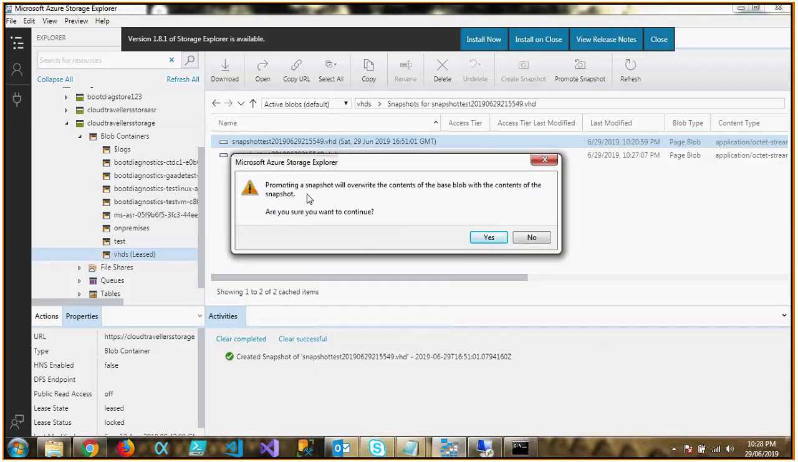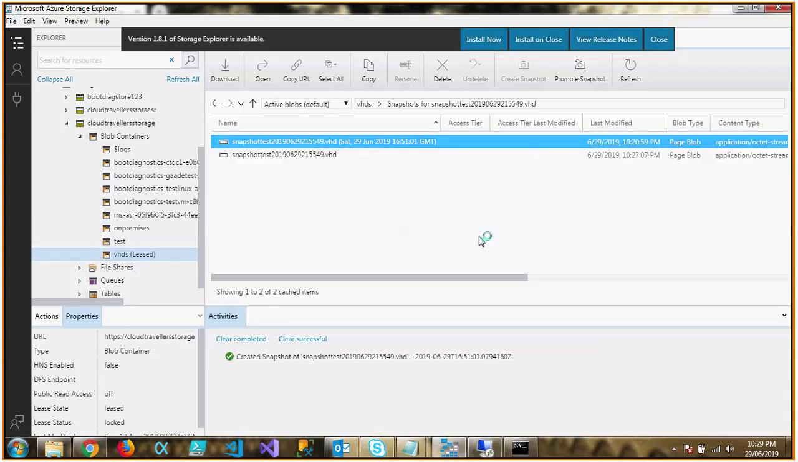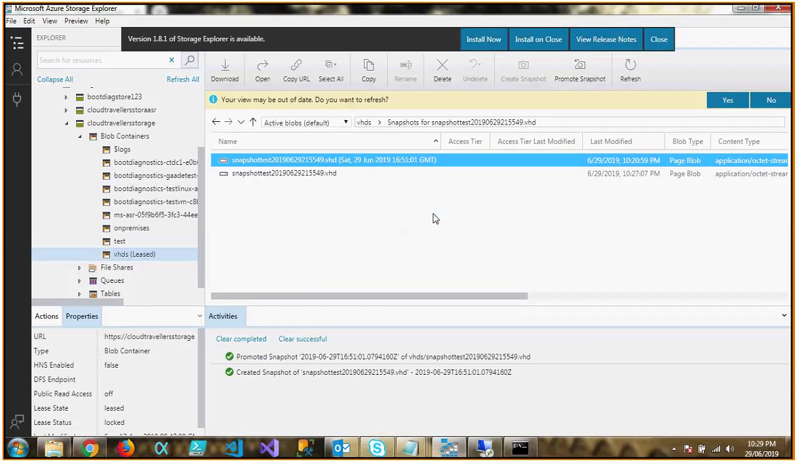It says promoting a snapshot will override the contents of the base blob with the contents of the snapshot. Would you really like to continue? So let's click on yes, and this will start the process of promoting. So it's promoting. If you are trying to promote a snapshot on a VHD which is locked, you will not be able to promote it. It will always fail. So it says the snapshot has been promoted.